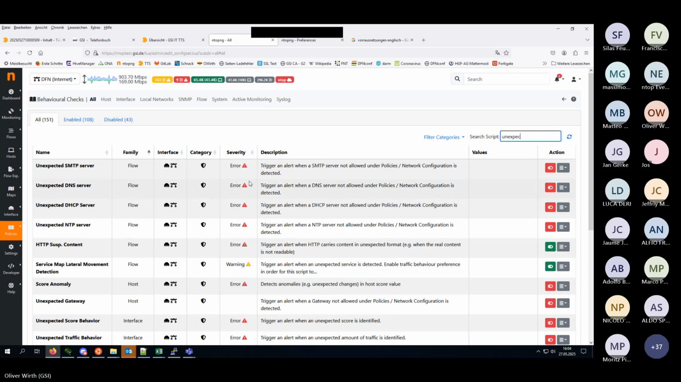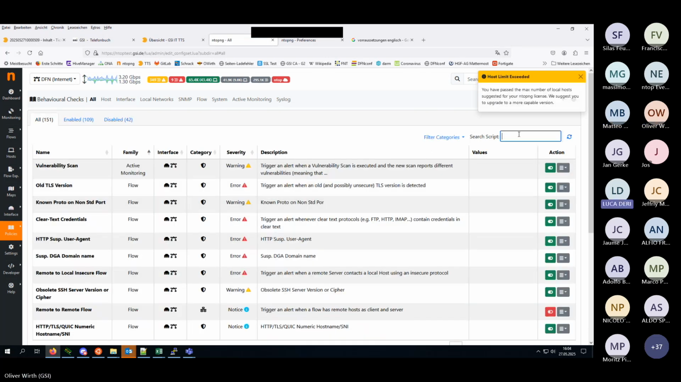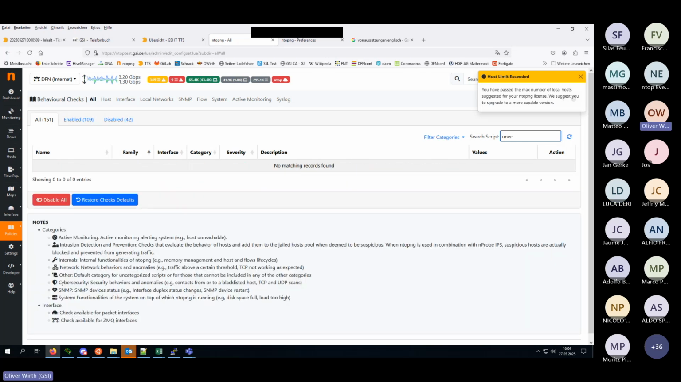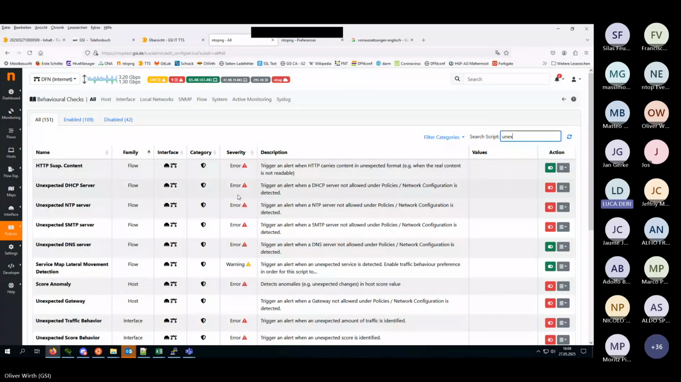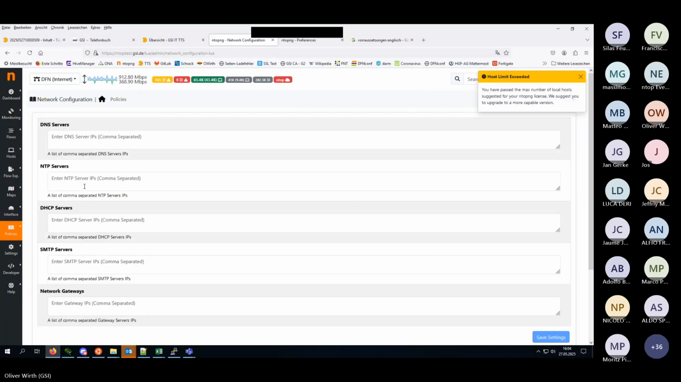Enable the first one, unexpected DNS, let's say. Click on the red. Okay, now go back to the config page, the first configuration page. And now the network configuration here. Okay, yes. Now I can do something.